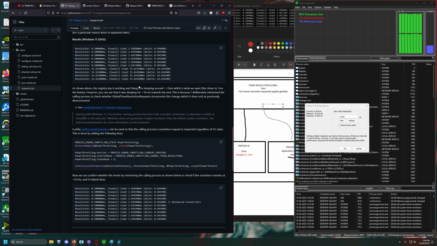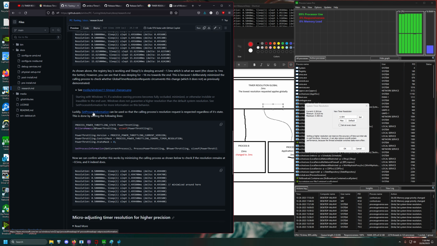And so the only one that works is set process information. And this will actually honor that request regardless of if it's minimized or if it's running in the background or if it's on the main screen. And so I'm going to show you guys how to set this up, because that was the main reason why, is that this one wasn't going to work. And a lot of people were confused because when I left the link, I didn't do a very good job at actually explaining how to set it up and stuff like that.